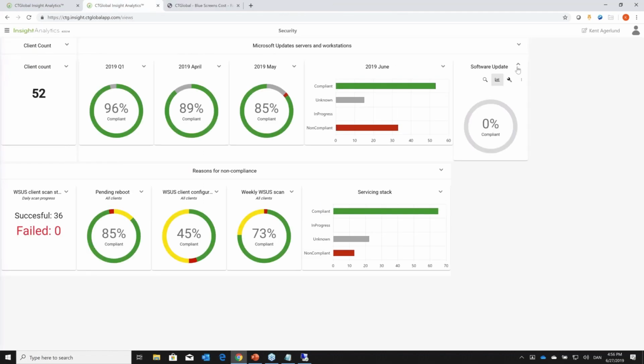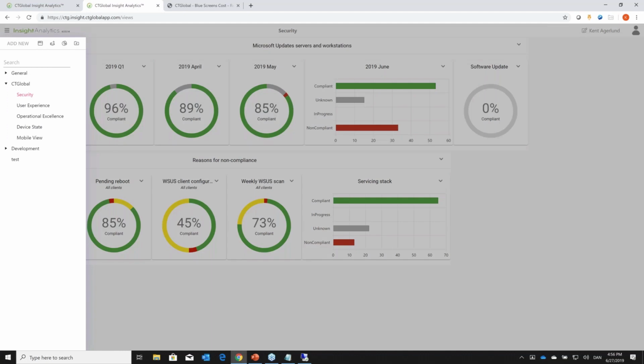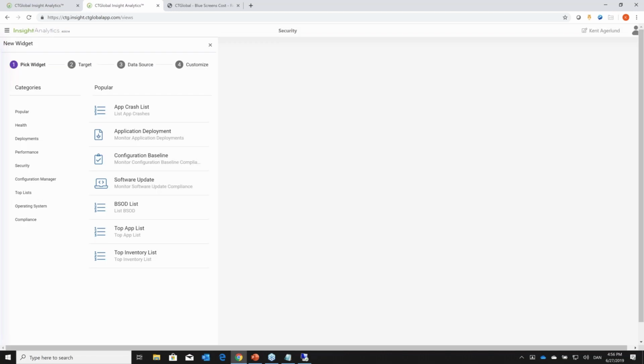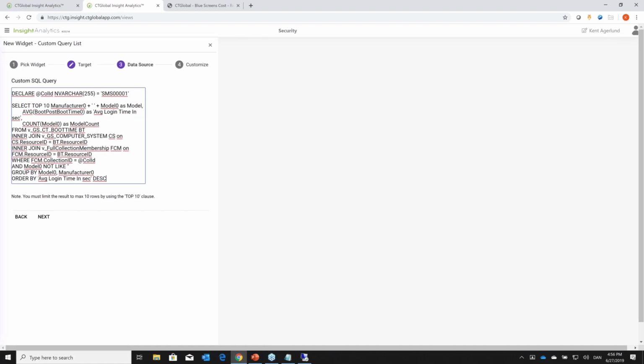That's not the same as saying that you can't customize it, because if you have any data that you want to visualize that we haven't already provided you with, you can go ahead and create a new widget, select what we call a top list, and in here you can go ahead and create a custom query. When you create a custom query, it can be anything that SQL can understand. So whatever SQL query that you can think of, you'll be able to put in here.